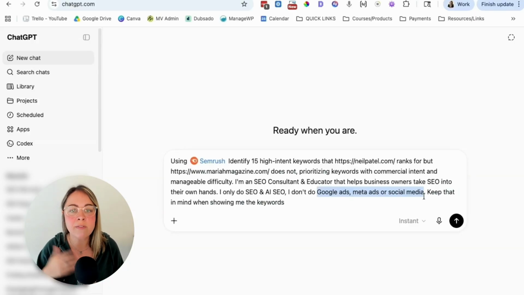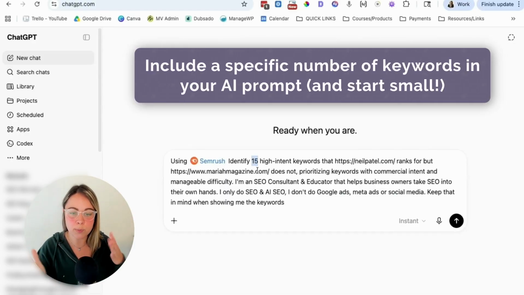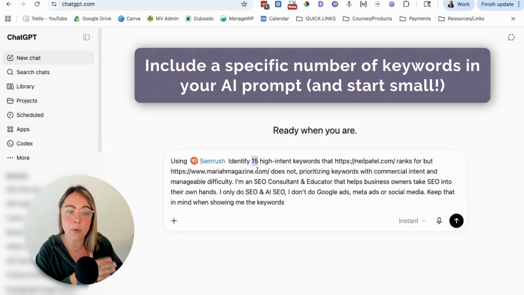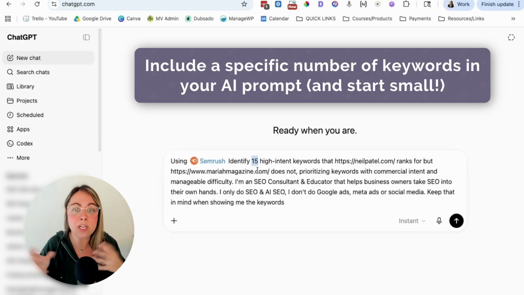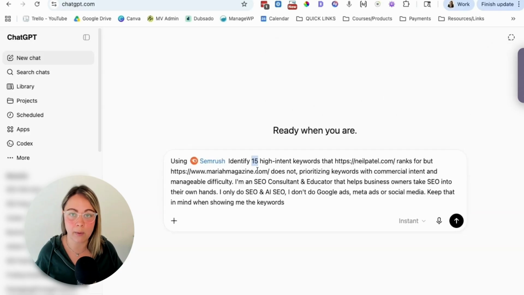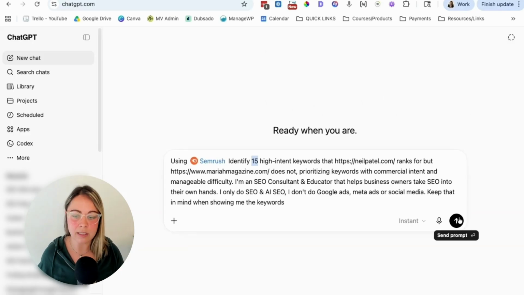And so obviously this is a very specific prompt, but I also want to point out that I gave a specific number. If you are just prompting AI and you're not giving it constraints or parameters, you're going to use up your SEMrush API units super quickly. And so I always suggest maybe giving it a smaller number. I wouldn't say identify 50 right off the bat. I would use a smaller number and just see what spits back. And then you still have some API units to be able to play with. So let's enter this and see what comes back.